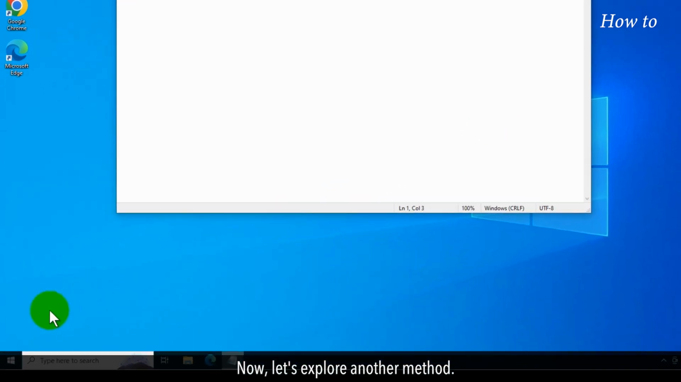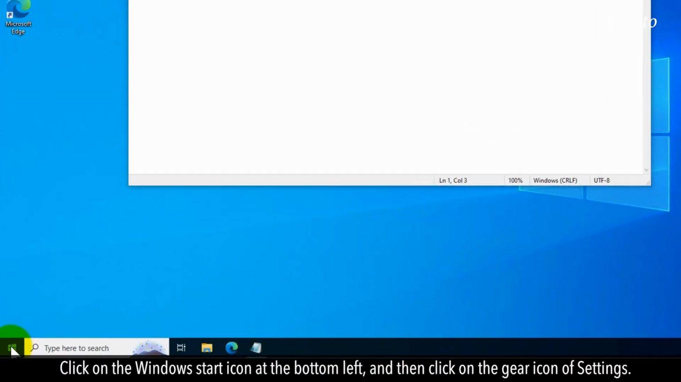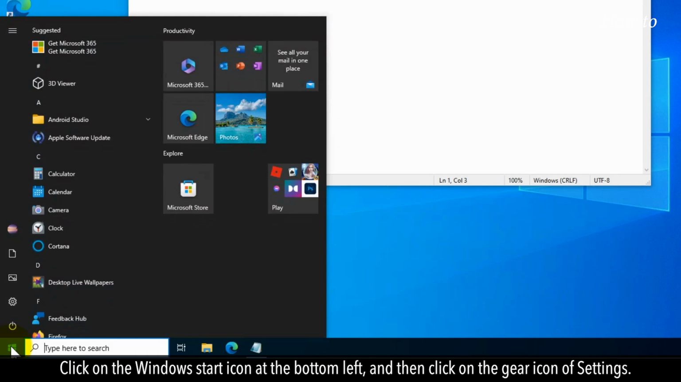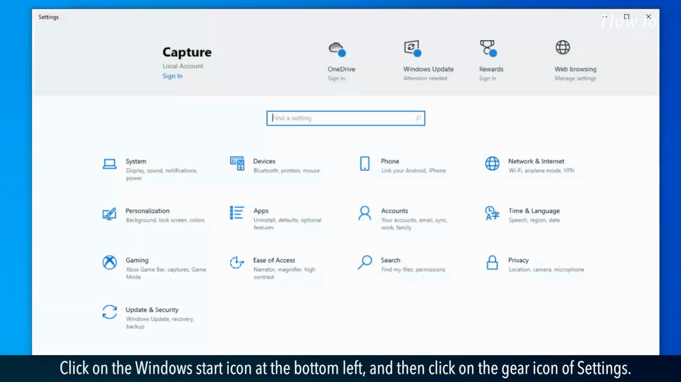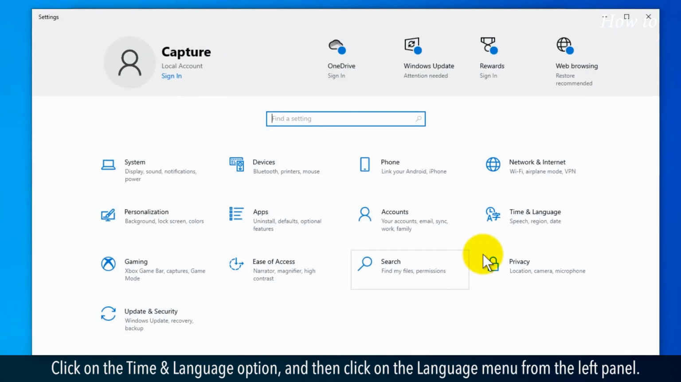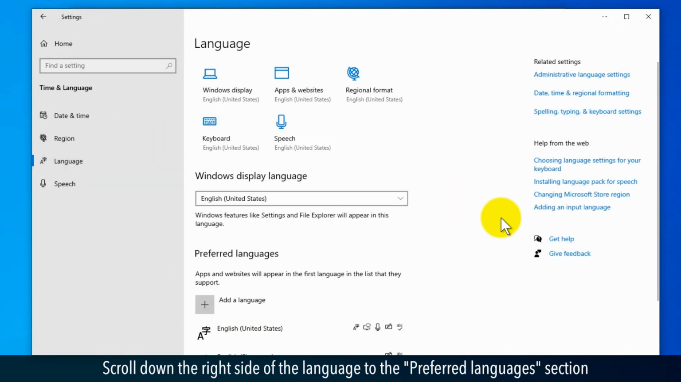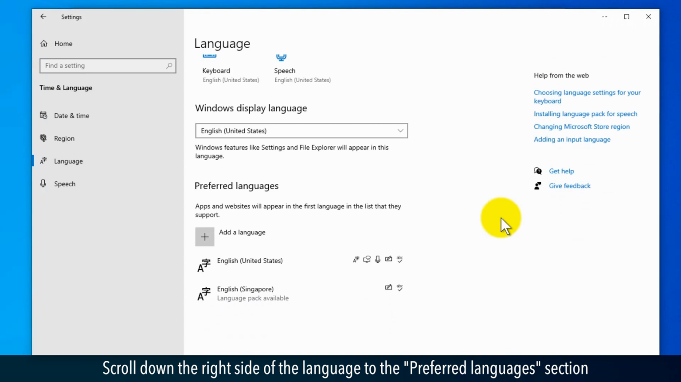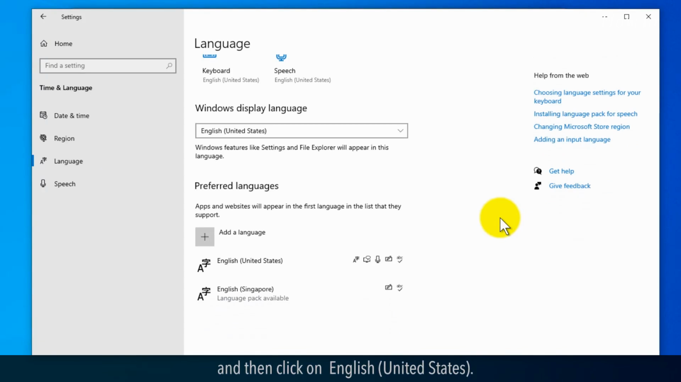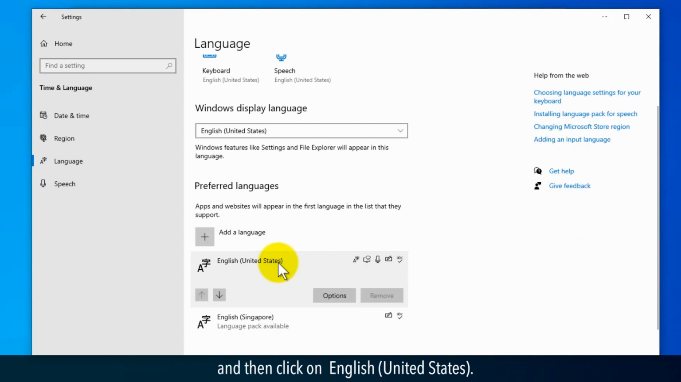Now let's explore another method. Click on the Windows Start icon at the bottom left, and then click on the gear icon of Settings. Click on the Time and Language option, and then click on the Language menu from the left panel. Scroll down the right side of the language to the Preferred Languages section, and then click on English, United States.